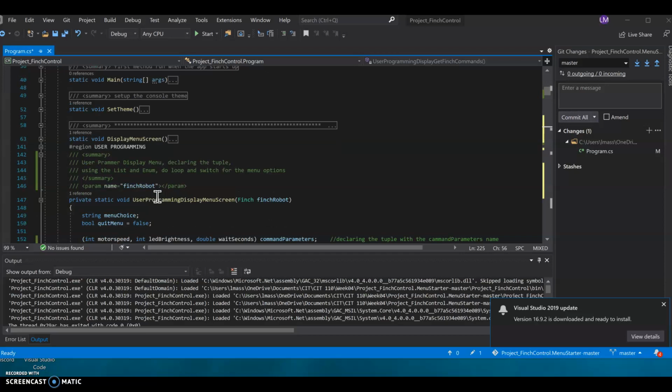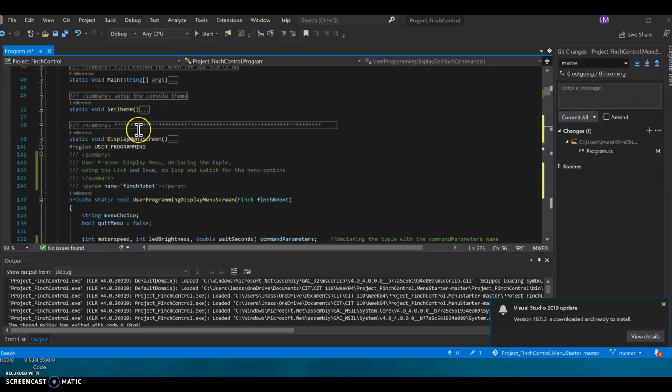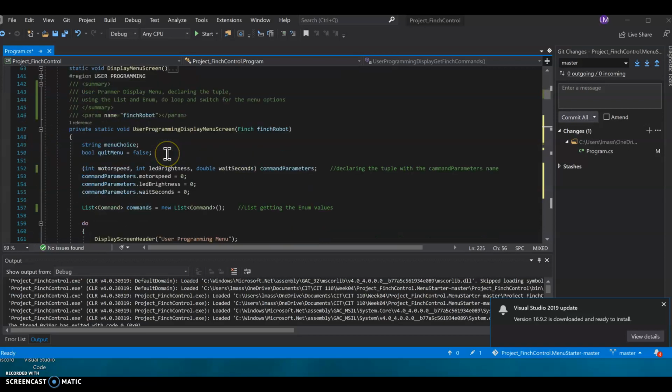We'll go down to displaying the menu screen. I can change that region. Let's see here. Oh no, that's right. Sorry.